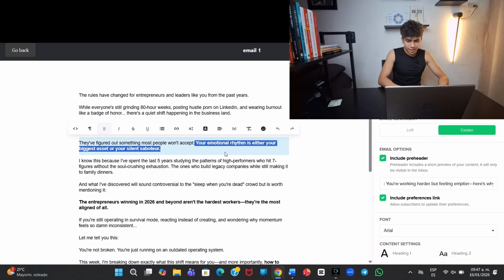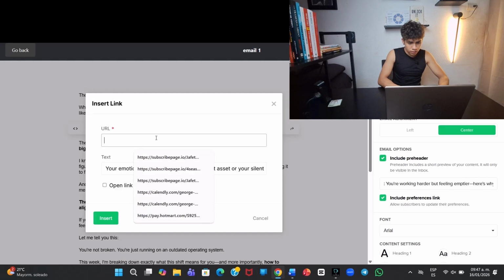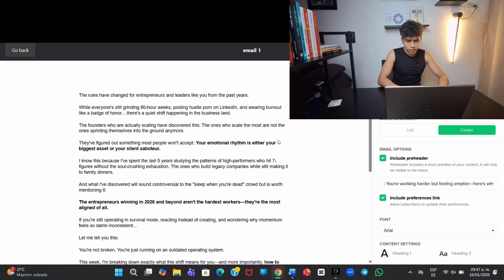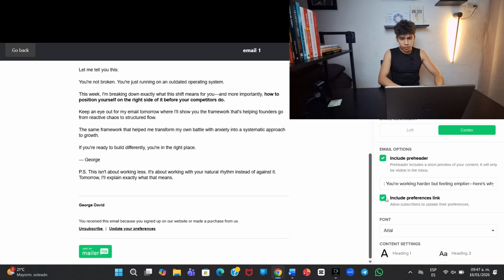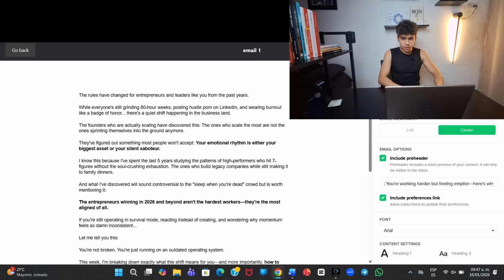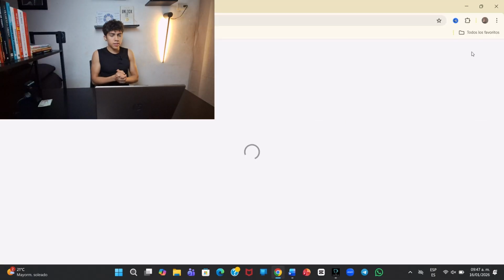If you want to add a link, you only need to select the text and go to this and insert link. You copy and paste the link and then put insert, and the text will become the link. So if people click the text, they will be redirected to the link. Once you have everything correctly set in place in this email, you click done editing, and that's the first email.